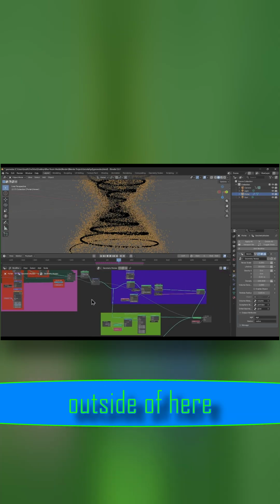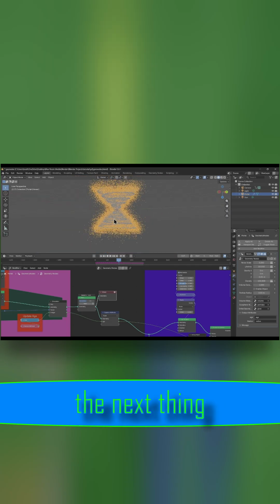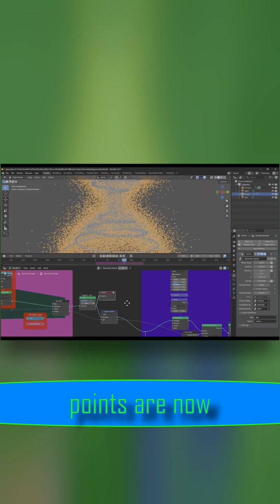So the next thing that I'll show you here is that our points are now randomly being pushed out by the noise texture.